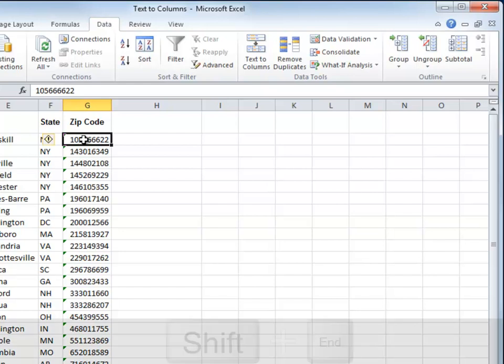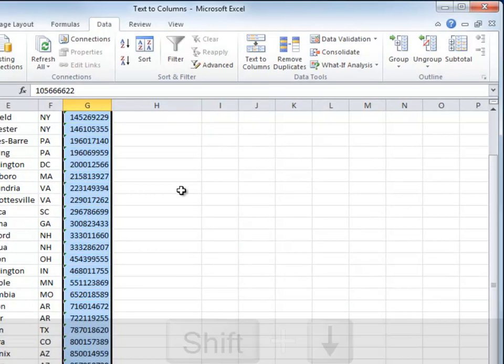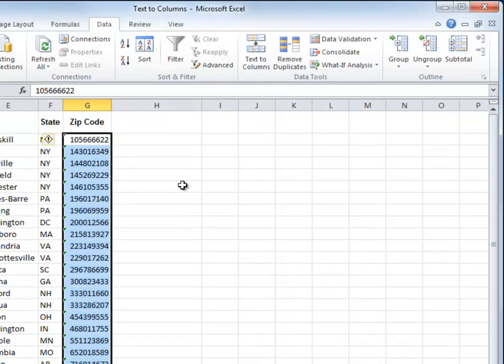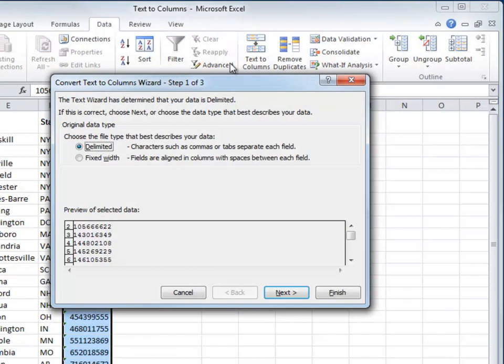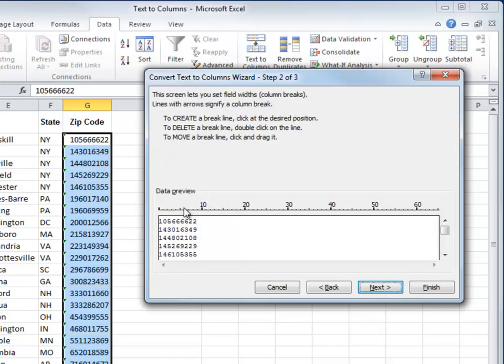Again, we'll start at the top, Shift End down arrow, and then use the wheel on the mouse to scroll back up. Then we'll go to Text to Columns, and this time we're going to use the Fixed Width option. You'll use Fixed Width when everything in the column is exactly the same number of characters as we have here. Every zip code is a 9-digit zip code. So we'll click Fixed Width and click Next, and then we'll use the mouse to tell Excel where to split the numbers. We just want to click between the 5th and 6th number.